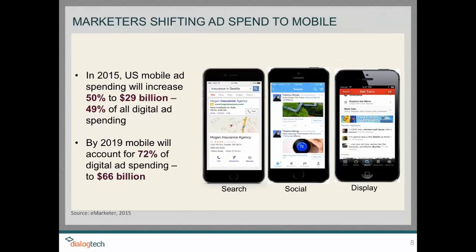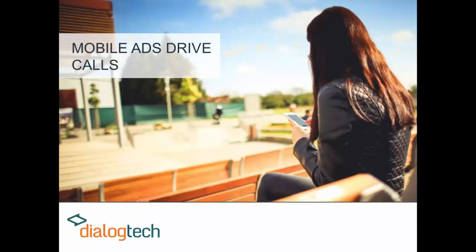So it's no surprise then that marketers are shifting their ad spend to mobile. Here are some stats recently from eMarketer that show that in the U.S., mobile ad spending has increased 50% this year to $29 billion. That's almost half of all digital ad spending shifted from desktop to mobile, and they predict that in the next 3 to 4 years, 72% of all digital ad spending will be mobile, a huge amount, $66 billion. So marketers are taking note of the fact that people are living their lives on smartphones and making the shift from ad spending from desktop to mobile.